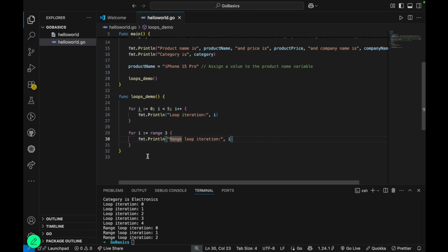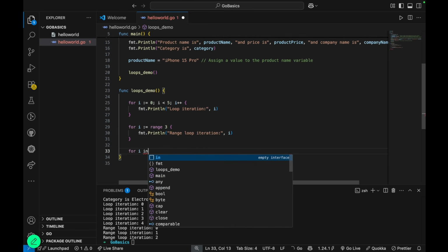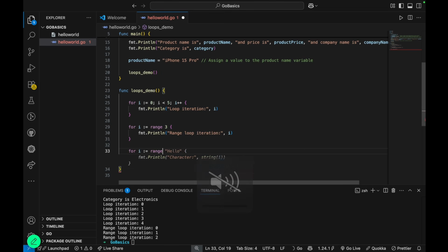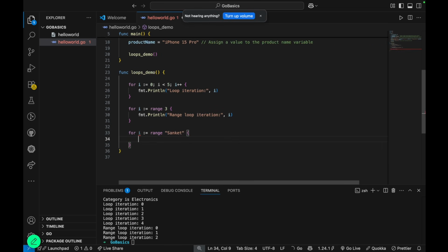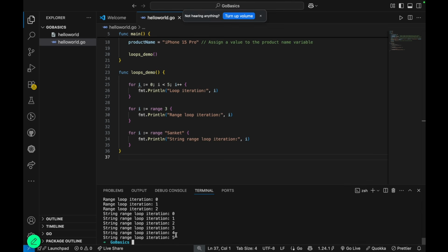For example, you can put range like this also. So for i := range, and then the string, if you say fmt.Println, let's see what happens. If you carefully see, in the string range loop, you are able to iterate over 0, 1, 2, 3, 4, 5, which is very similar to iterating over the indexes of this particular string, right? So range is doing a few extra things here.